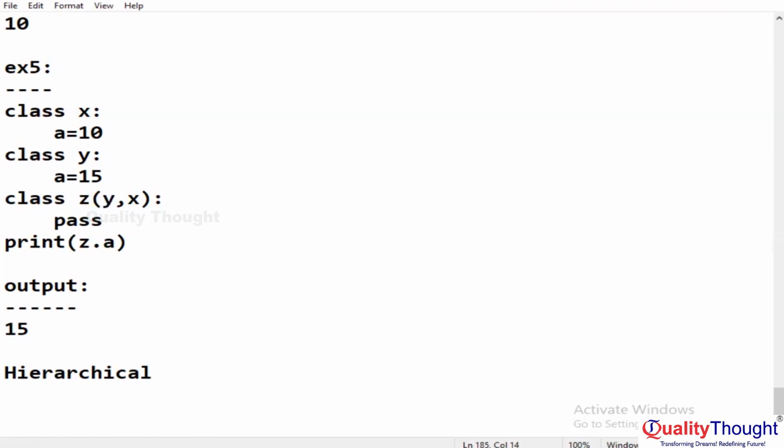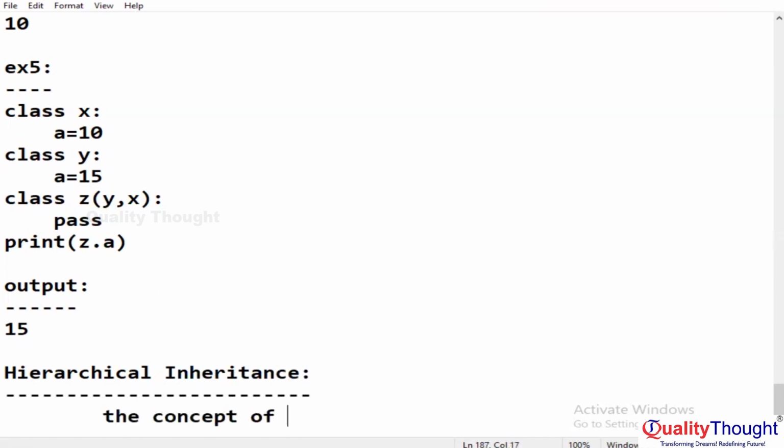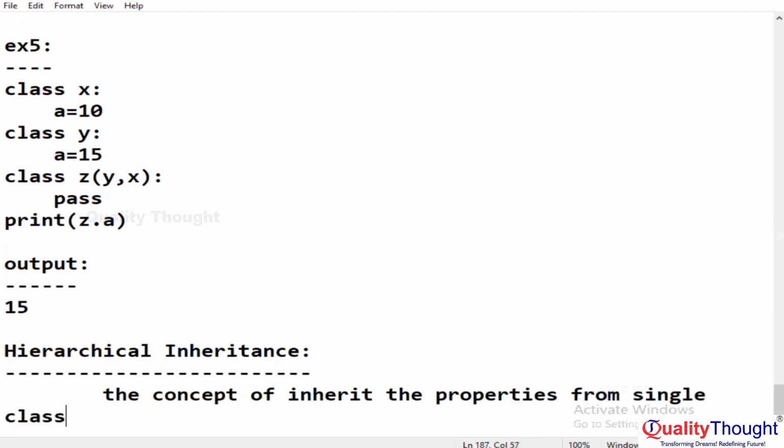Hierarchical inheritance. The concept of inheriting the properties from a single class into multiple classes. Previously, multiple classes into a single class. Now, single class into multiple classes.